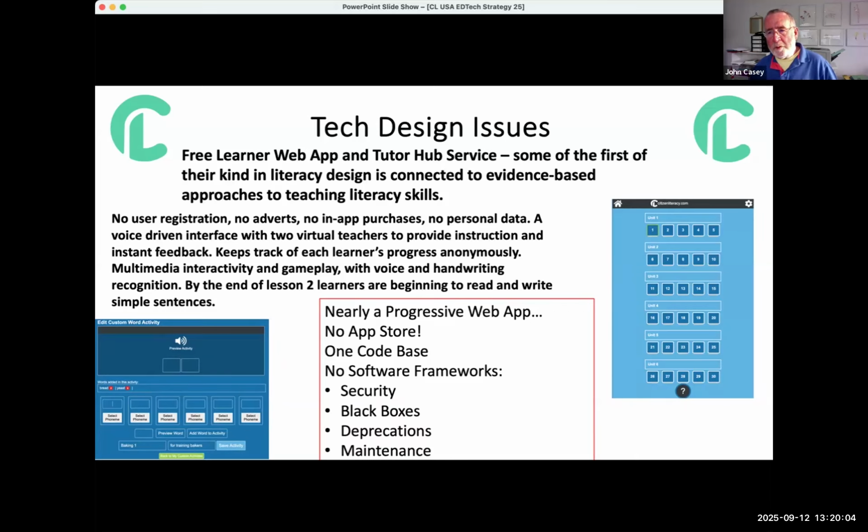It's a website that runs like a native app. There's no adverts in the app. There's no in-app purchases, and no personal data or registration is required. And just as an aside, we use anonymous tracking data to give the learner instant feedback. It also includes a bit of multimedia interactivity and gameplay, and it's got voice and handwriting recognition included, which gives instant feedback. A bit more on it: it's nearly a progressive web app.